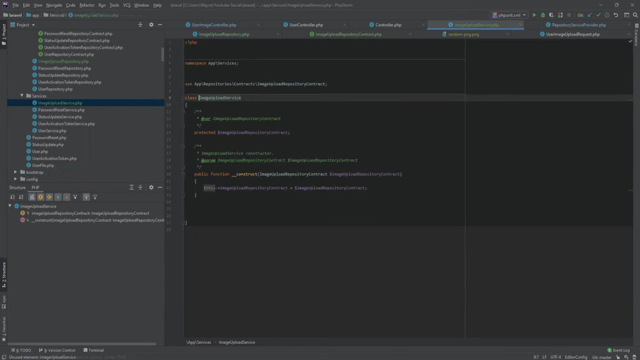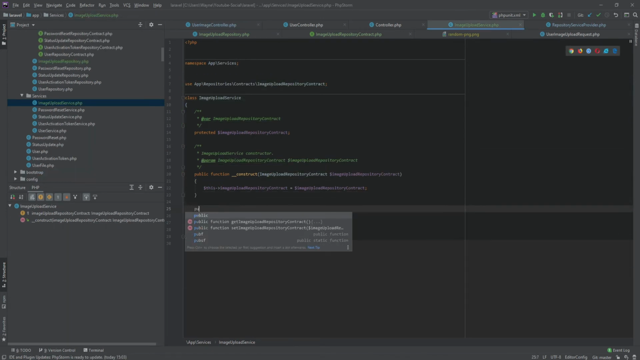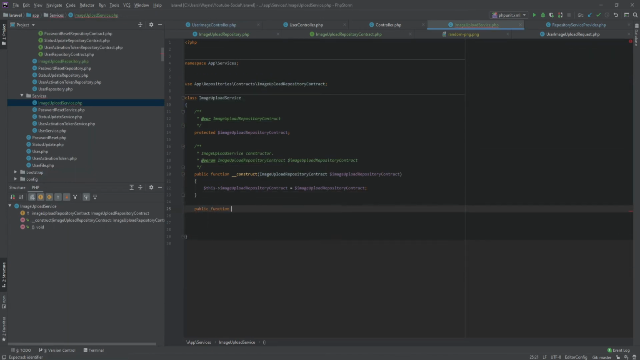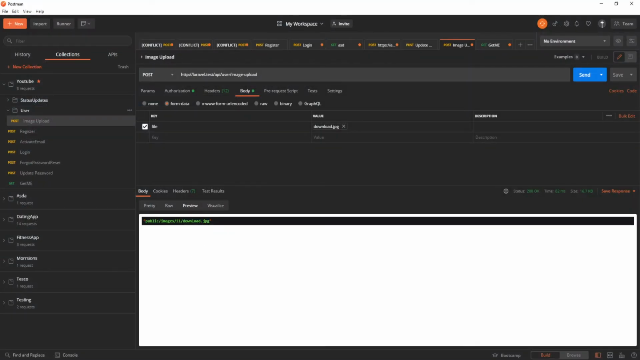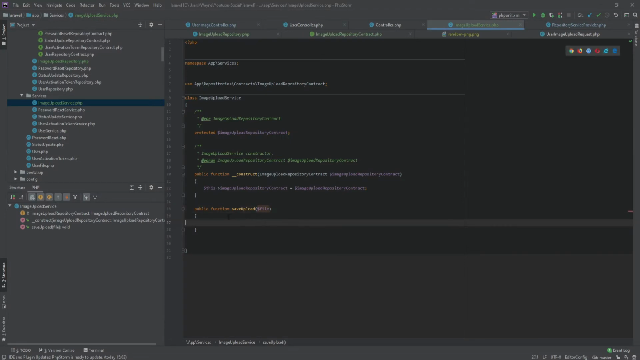Let's go into our upload service. And obviously we need to make a function for this. So public function, paste that in. We just made the function name and we're accepting the file name. Remember that file looks like this, right? So it's just a string here. That's all it is. That's all we're getting back.